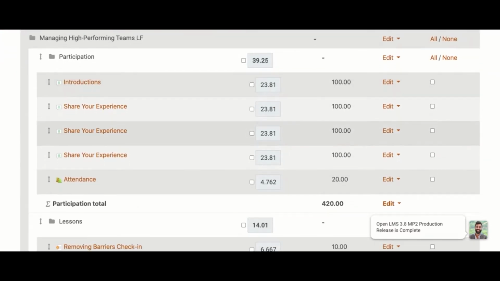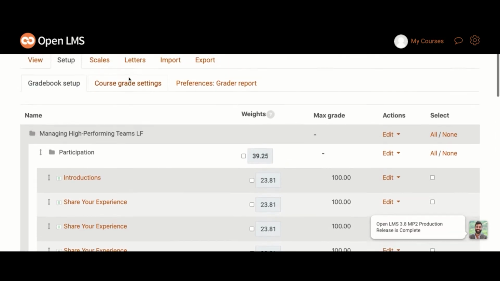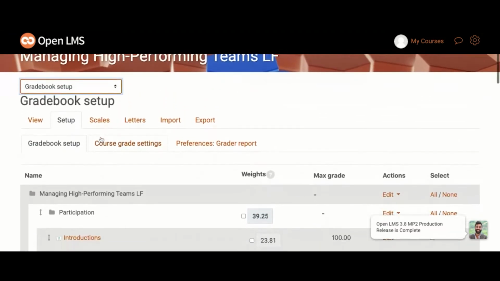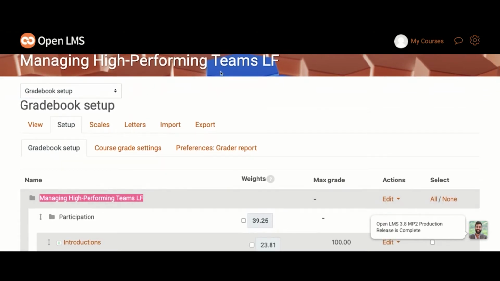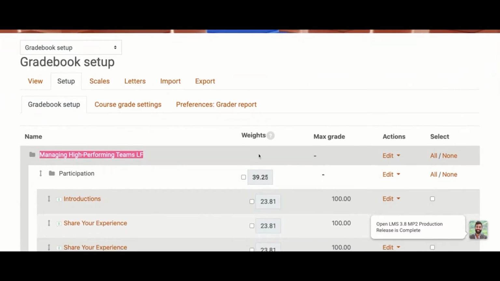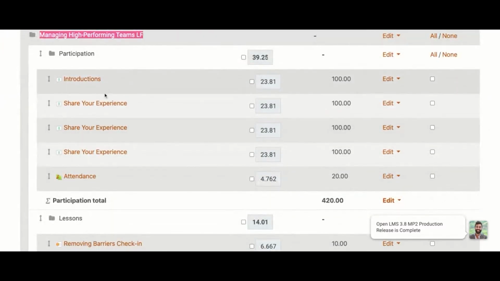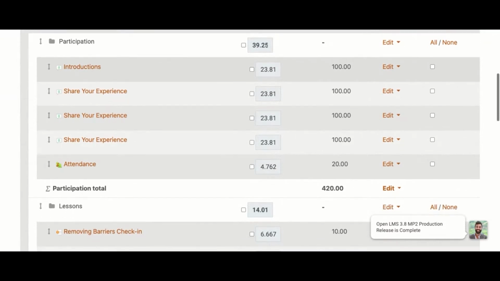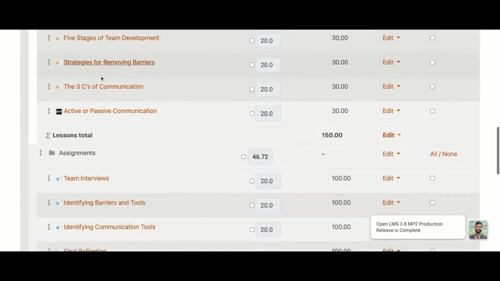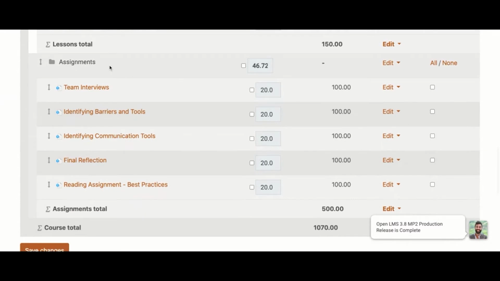But when it comes to Gradebook Category Setup, I'm sure you're all familiar with this, but in case you're not, when a course gets created, the gradebook category gets automatically created with the course name, so Managing High Performing Teams LF. It gets created automatically. But then you can see here in this course we have what we've set up as a participation category, a lessons category, an assignments category.